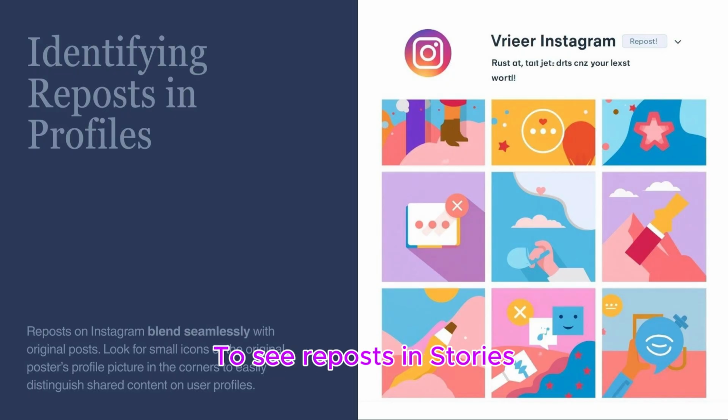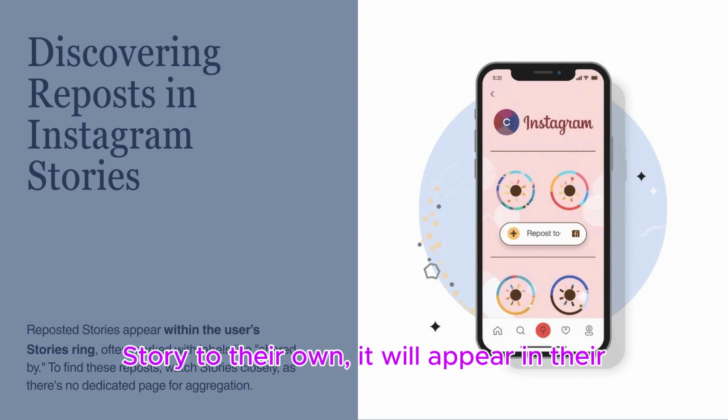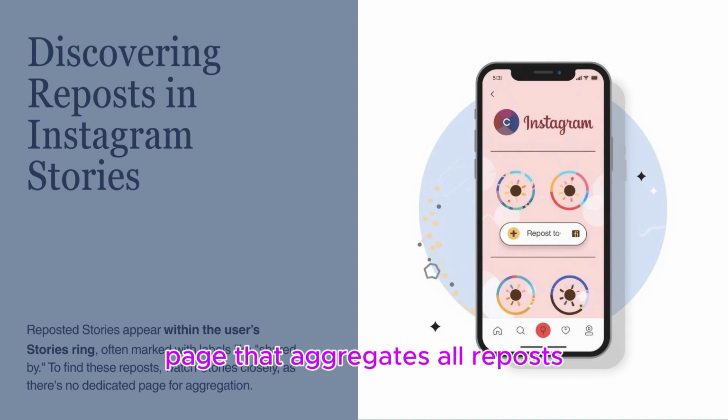To see reposts in stories, you must watch their stories. If they've reposted someone's story to their own, it will appear in their stories ring with a shared by label. There is no single page that aggregates all reposts.